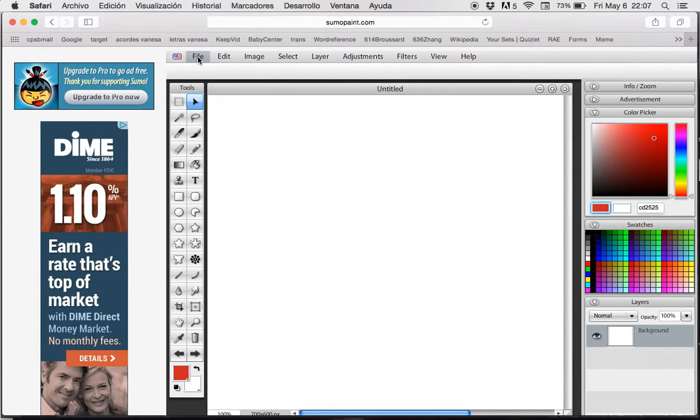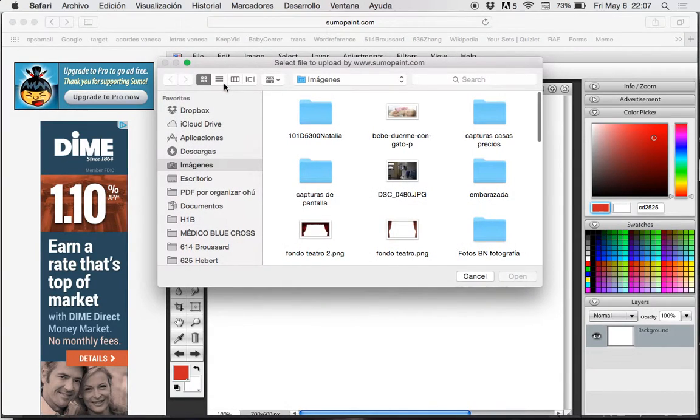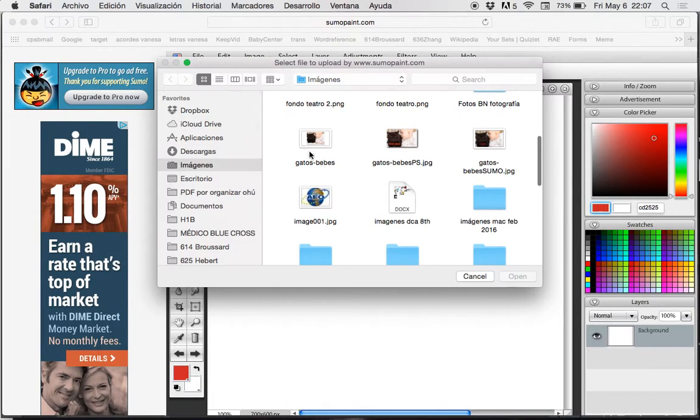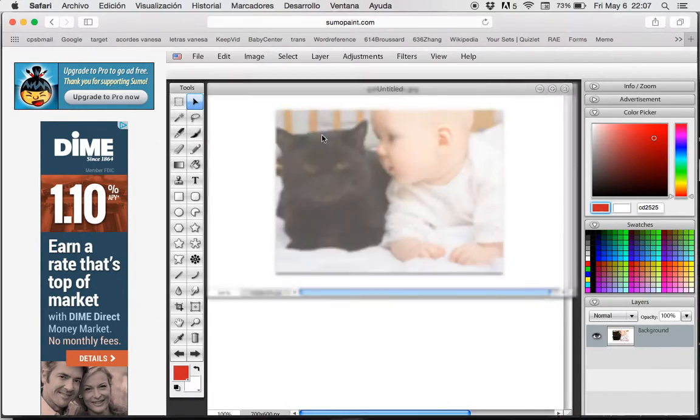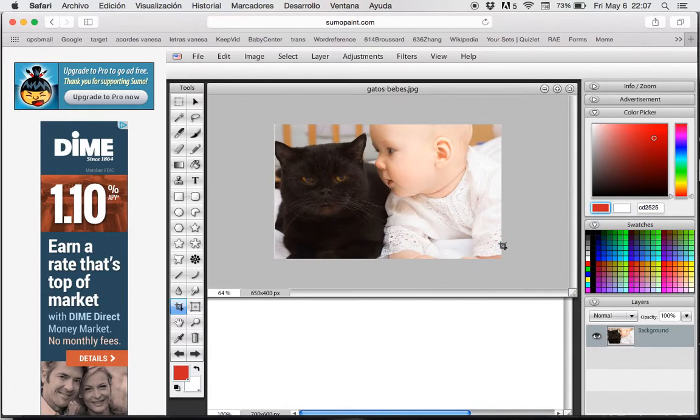First of all, we're going to go to File. We're going to open from my computer. We're going to browse the computer now. I have the picture here. This is the original one. Okay, here I already have the original picture. I'm going to do exactly the same thing. I'm going to crop it a little bit to have basically the baby and the little kitten, this funny face. Okay, I've just cropped it.